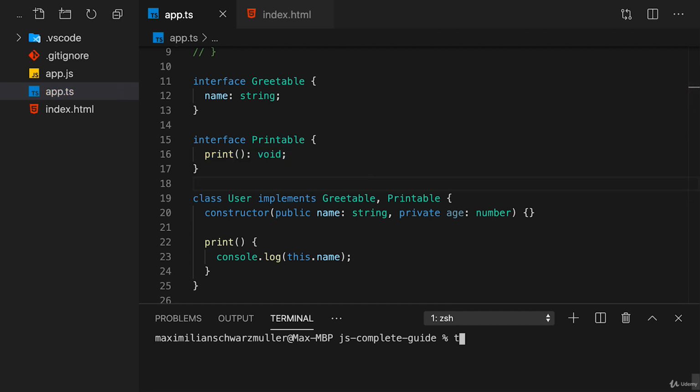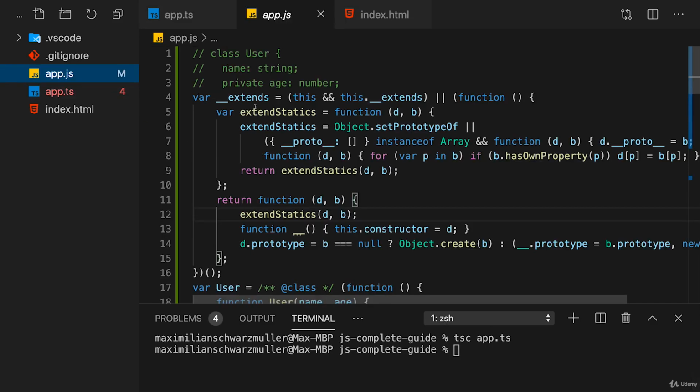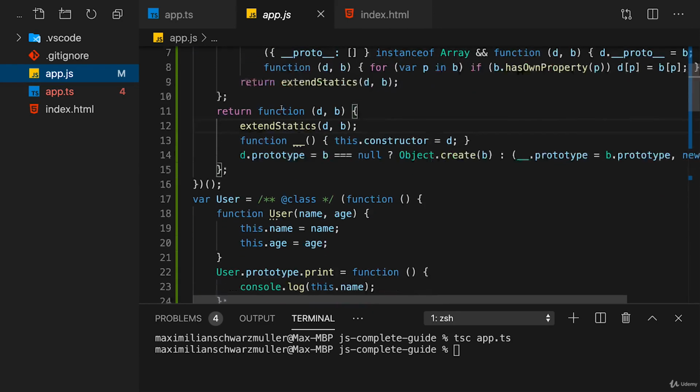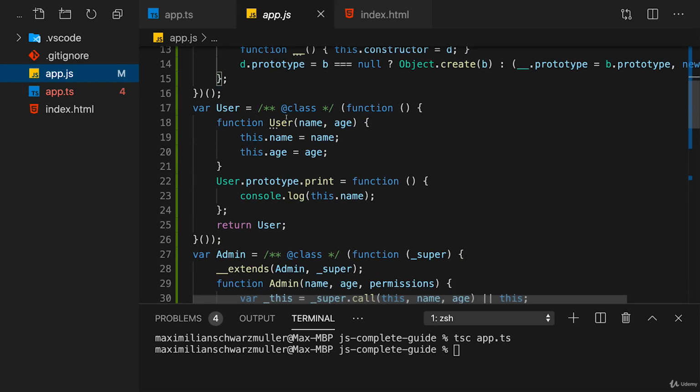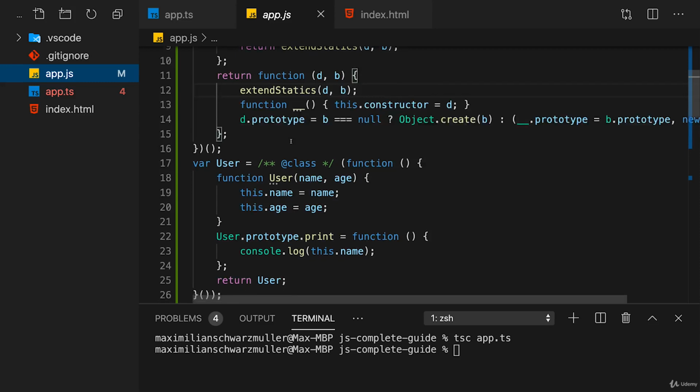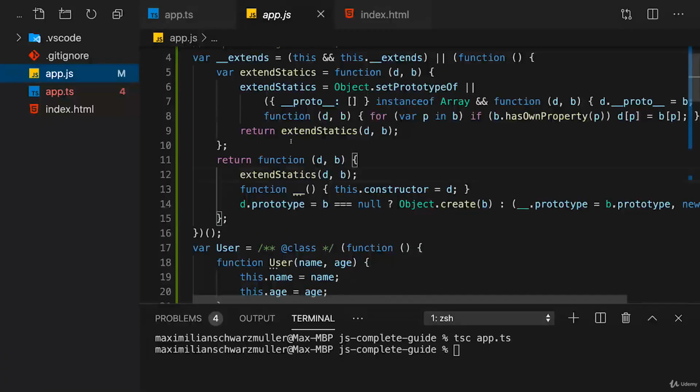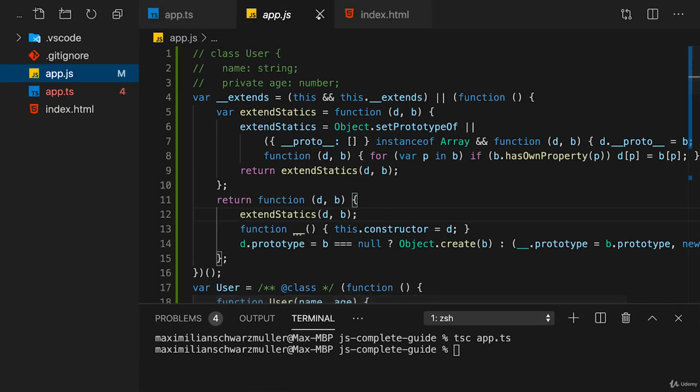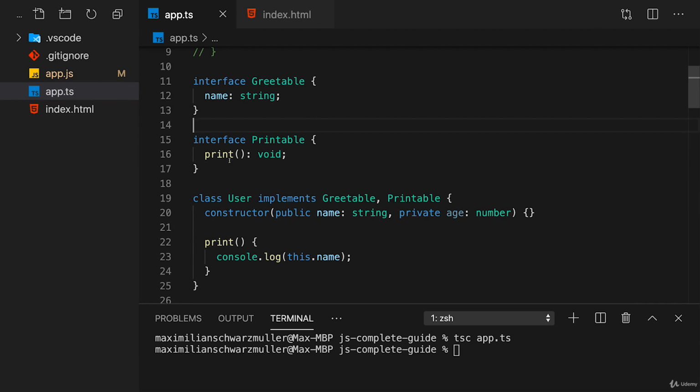Now, I do want to emphasize that if you compile this file, interfaces are totally lost. We see a lot of code here because it was compiled to code that doesn't use the class keyword. Hence, we don't see the class keyword here, but we won't see the interface here either. So this is a pure TypeScript feature which gives us extra type safety whilst we're working in TypeScript.